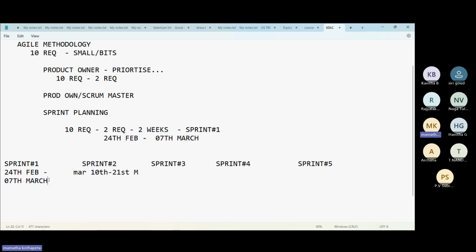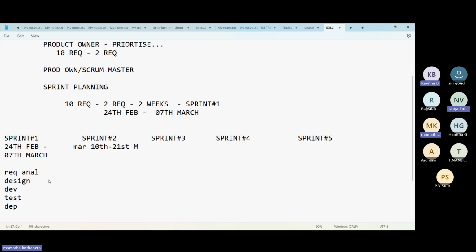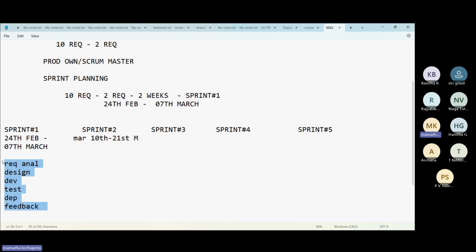Now, we discussed that every sprint has a sprint cycle, correct? What do we do? We do requirement analysis, designing, development, testing, and deployment, release, and feedback. The naming convention might be different, but this is the cycle that generally happens. Each sprint has this cycle.